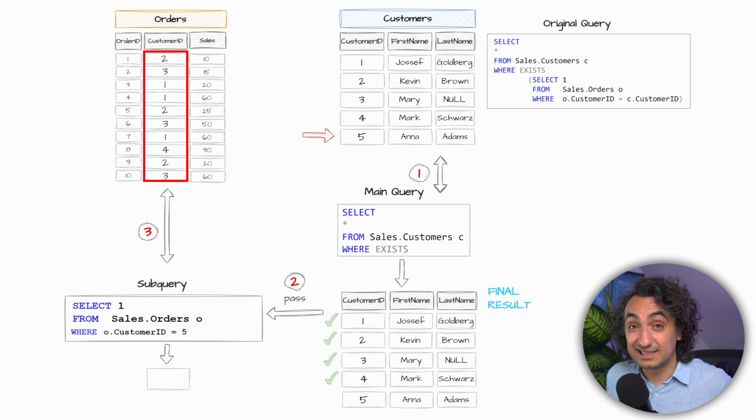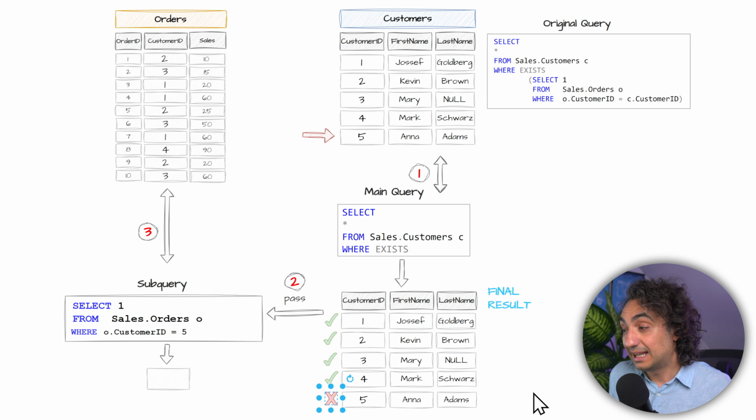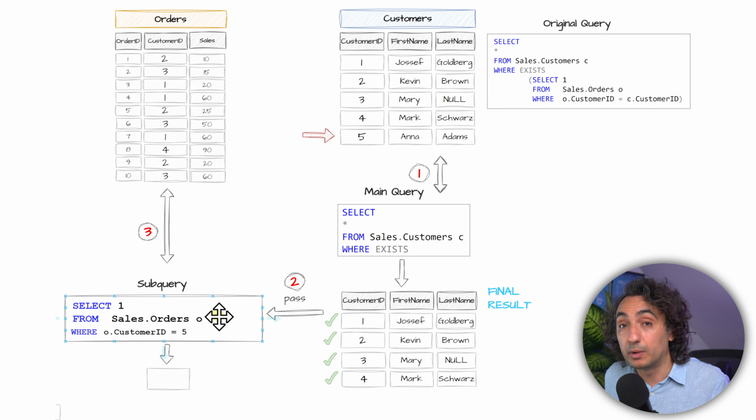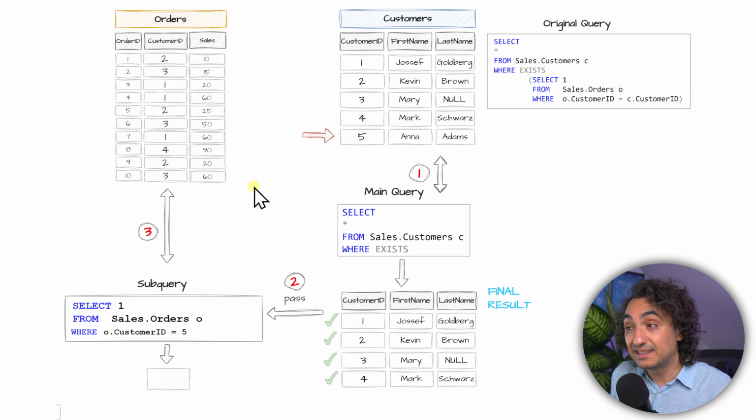And now SQL is going to say, well, we are not getting any results from the subquery, that's why this customer is going to fail, and SQL will not show it in the output, so it will be completely removed. So the customer Anna is excluded because the subquery is not returning anything. Customer ID number 5, Anna, does not exist in the table orders. So it's going to fail the test, and we will have in the final results only 4 customers.